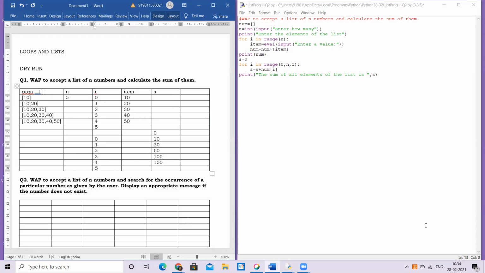Now I becomes 5, condition becomes false. Why? It is not anymore less than n. It is the same value. So condition becomes false. Hence it is out of the loop. Means it is now going to execute this line. Okay. So this line is going to be sum of all elements of the list is the final value of S is concatenated with it and you get the answer.